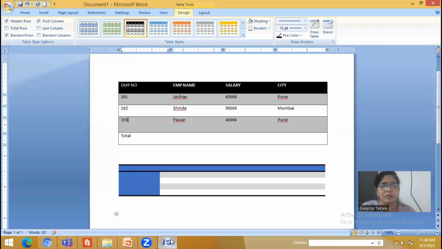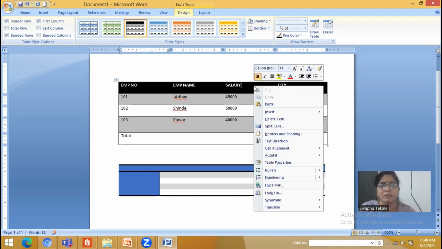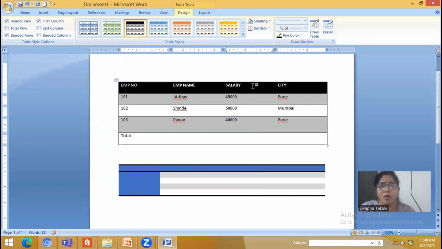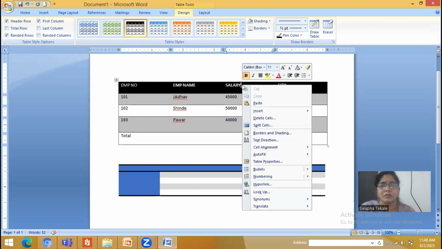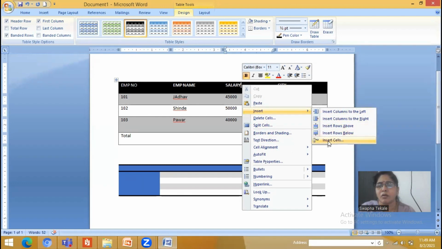So I have created the table here. If I want to add one more column, how can I add it? So for that, select. Suppose I want to add a column between these two. Place a cursor here and right click. And then you can insert column to the right, insert column to the left, insert rows above, rows below, or you want to insert a cell. So various options are available here.